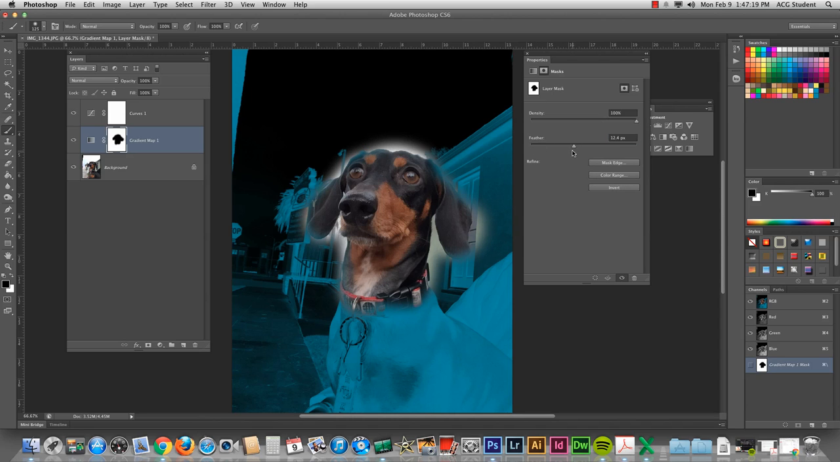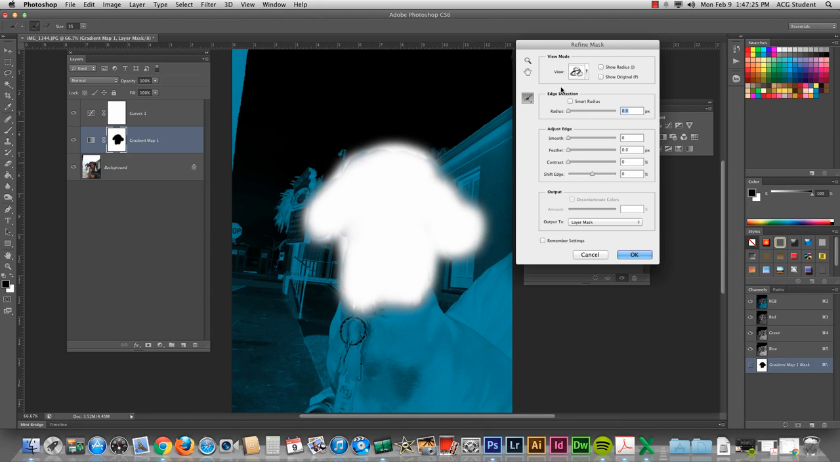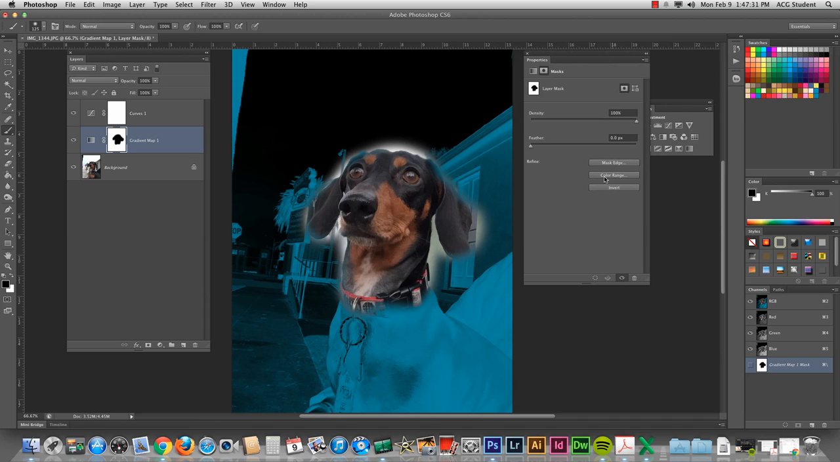You can also feather it. You can also change the density of the mask. And you can go into mask edges and work with all of the options that are in here that we're going to get to with the next assignment. You can also continue to refine it using color range. So this is pretty cool. You don't have to do any other work than just hit invert or the shortcut Command I.